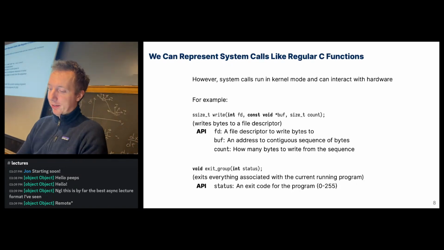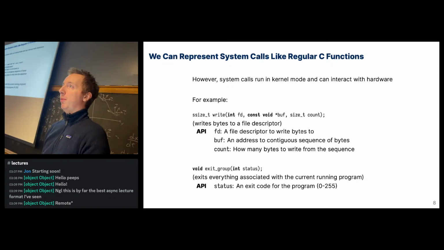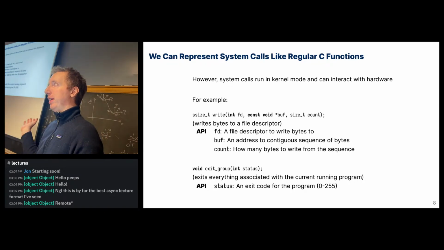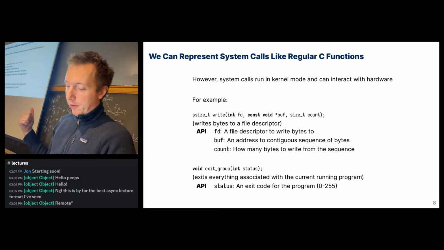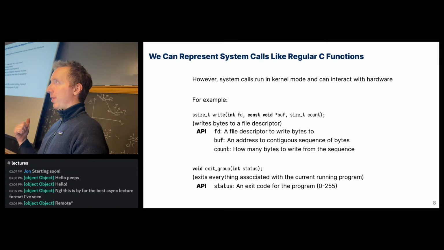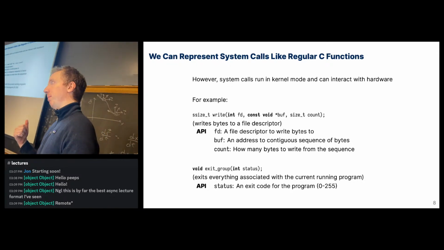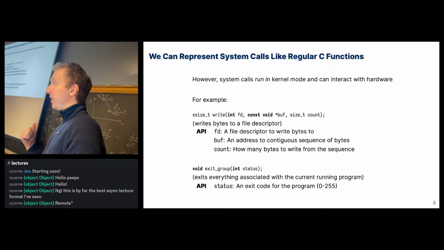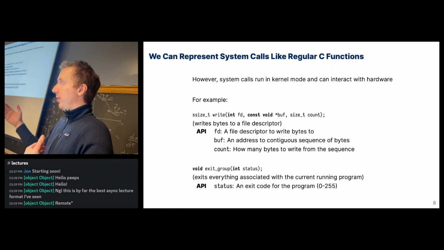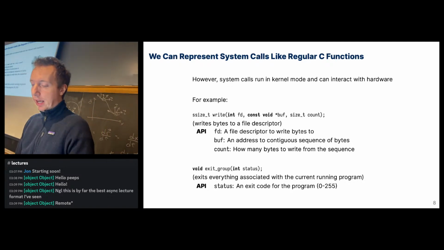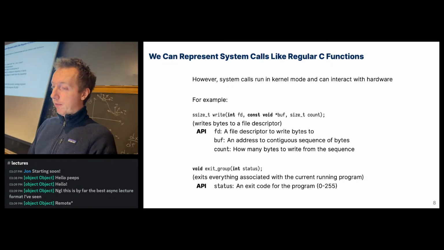So we can represent these system calls just like regular C functions, except we know that the arguments are actually going to be passed in registers, and it's not going to use a C calling convention. It's going to translate it to something like we saw before. So for example, if we have a write system call, it writes bytes to a file descriptor. Its API, its high level description, is it has 3 arguments. First one is FD, which is just a file descriptor to write bytes to, which is just a number. And then an address of a contiguous sequence of bytes, so a buffer. And then a count of how many bytes to write from the sequence.